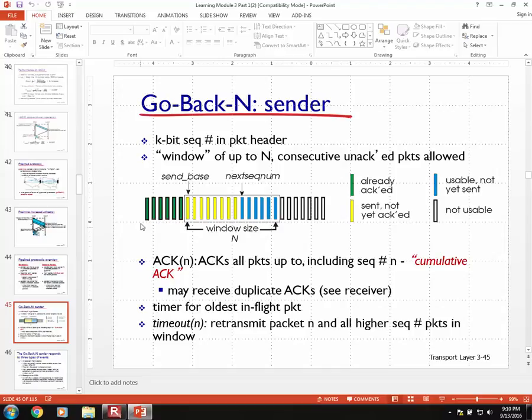So green represents already acknowledged packets. So every time you get a packet acknowledged, if it's the lowest one in this window, we slide the window to the right. So these yellow ones have been sent but have not been acknowledged. And these blue ones are usable. In other words, they can be sent because the window size is not full yet. So if we reach this end without any acknowledged packets, we're not going to allow any more packets to be sent out.